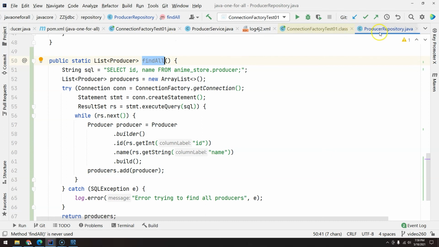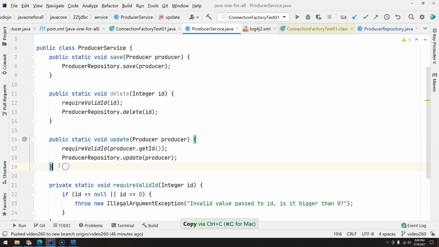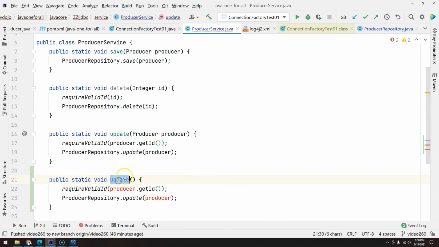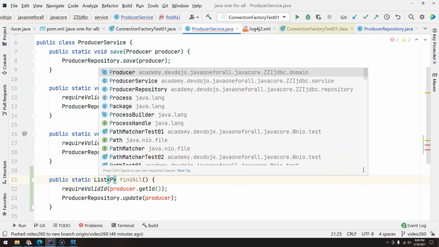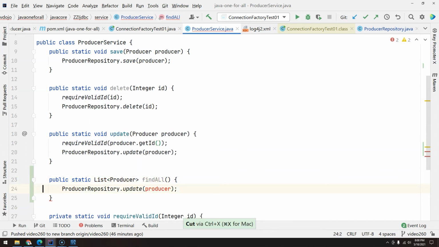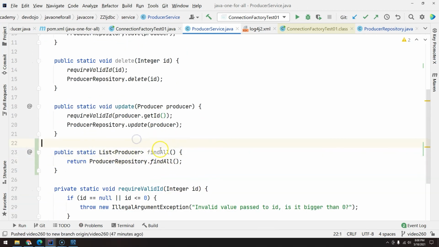So after we finish with the repository, we have to go to the service. Basically, you just copy the update, you remove the arguments, you change the name to findAll, and the return type is now a list of producer. Import the class, remove this one, and we are going to return findAll with no argument. Cool, findAll. Now we go all the way to the ConnectionFactoryTest.